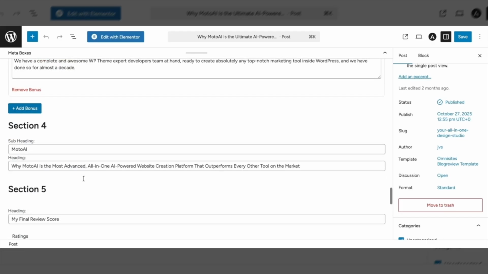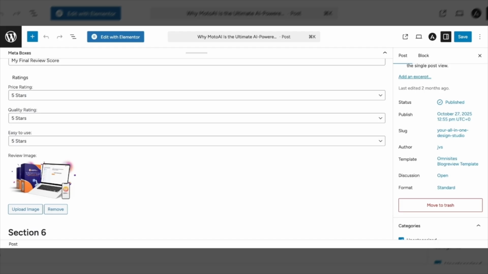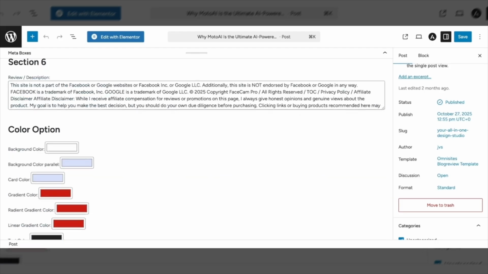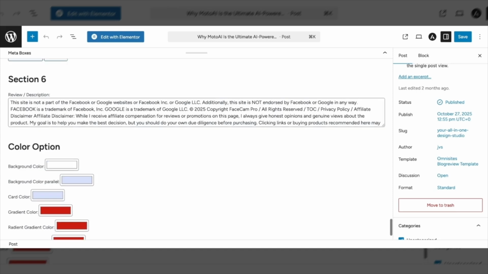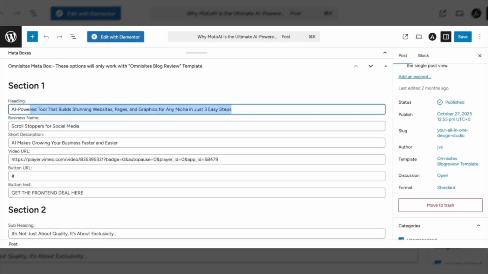In section 4, we have just the subheading and heading option. Then we have section 5, section 6, and at last we have color options like changing the background color, parallel, card color, gradient color, and many more. So after changing this, you just need to hit the save button and you can view the post.